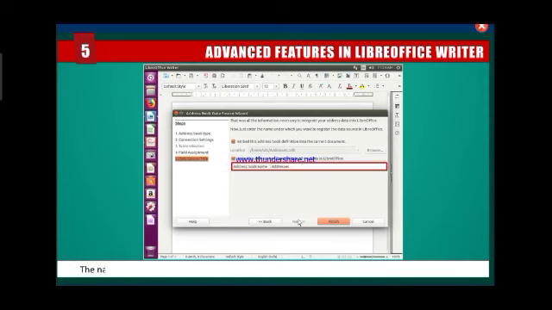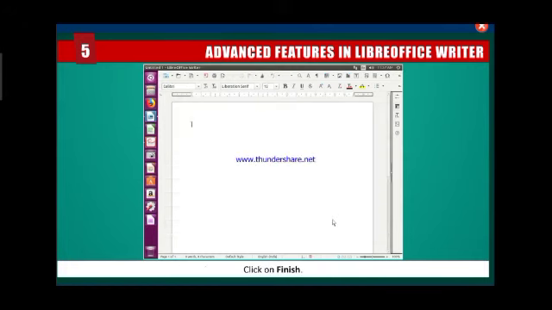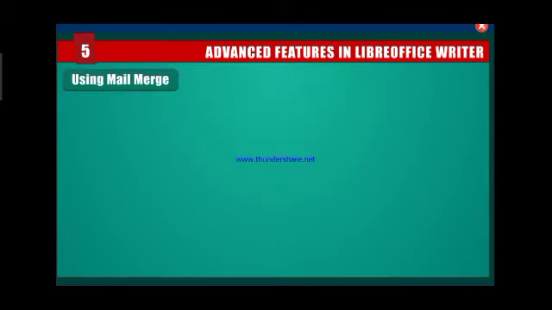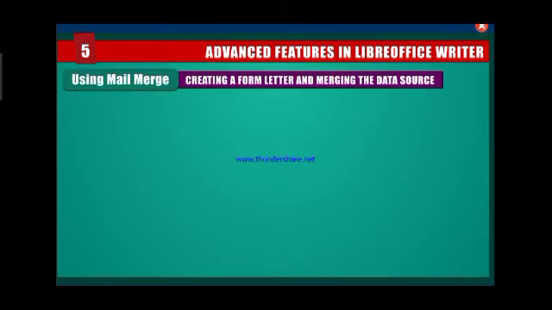You may also change the name in the Address Book Name field. The name in this field is the registered name which LibreOffice will display in the data source listing. In this example, we have used the default name addresses. Click on Finish. The data source is now registered.